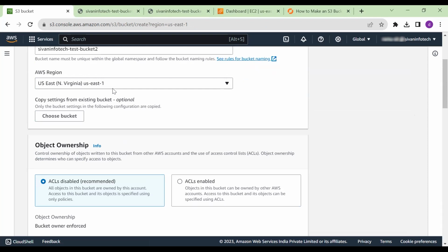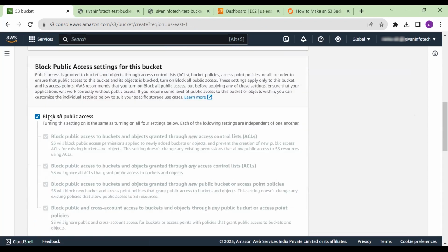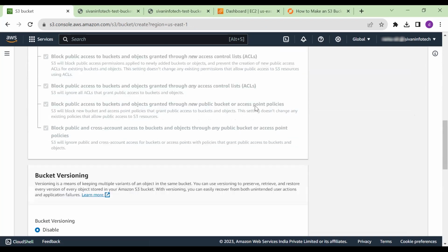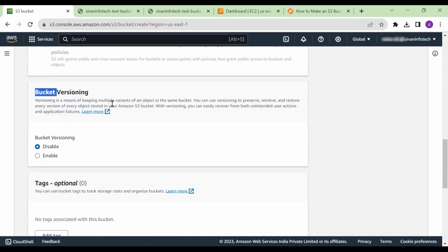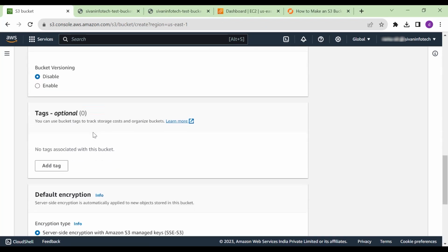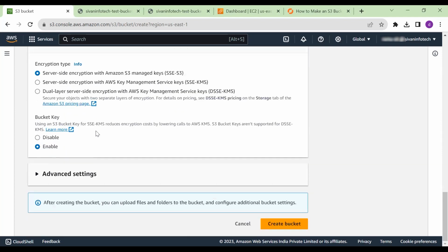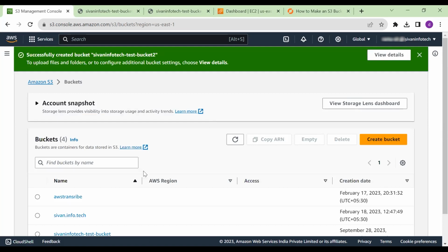I'm keeping all the same default configuration. Blocking all public access. Bucket versioning disabled. We will enable it in the bucket. If you enable it here, you will create a new bucket again, and you won't see how to disable and enable it. Default encryption I already explained. So I'm creating with the defaults. It got created.